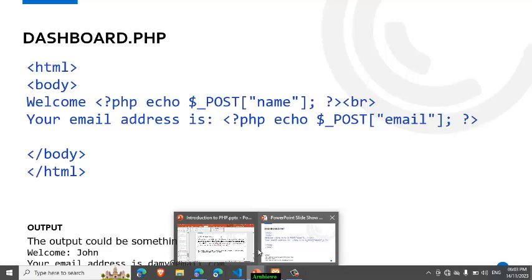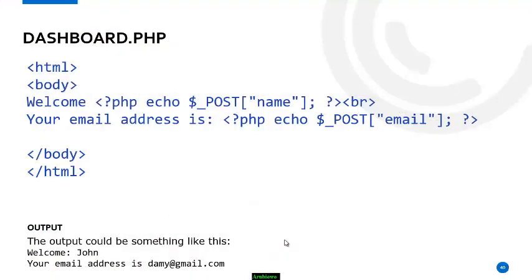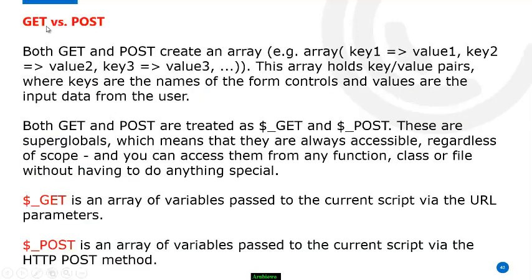So let's talk about the difference between the post method and the get method. Get versus post method. Both get and post methods create an array, e.g., an array with key value pairs, where keys are the names you put inside the forms, like input type text, name equals quote. The name used to identify each field. Keys are the names of the form controls, and values are the input the user has entered, the input data from the user.